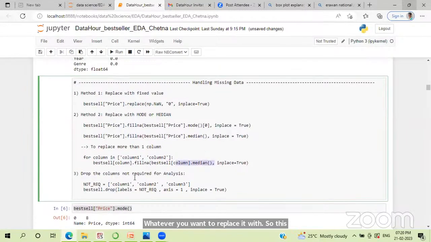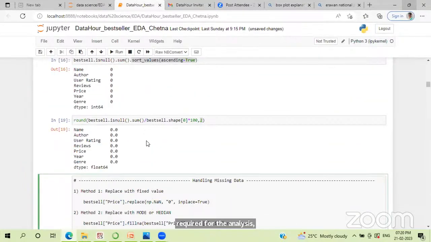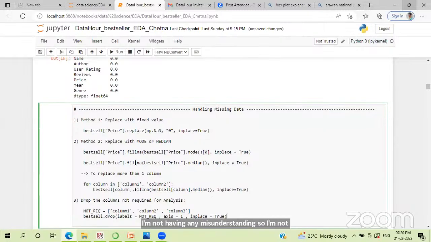The third method is you can drop the columns which are not required for the analysis. Sometimes some columns are not required for the analysis, for the questions that we have written above. So you can make a list of those columns which are not required, and then for the data frame you can use the drop function. You pass the list as labels, then axis 1 represents the column, and inplace equal to True. So this will drop the columns which are not required for the analysis. So these are some methods to handle the missing data. As of now, I don't have any missing data, so I'm not performing any such replace, fill, or drop action.